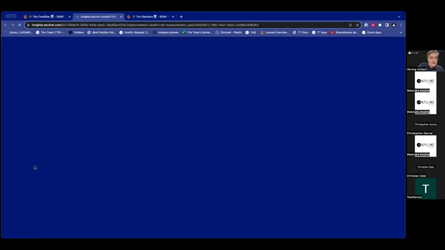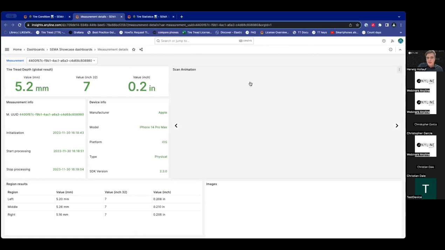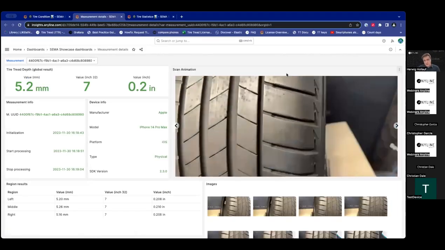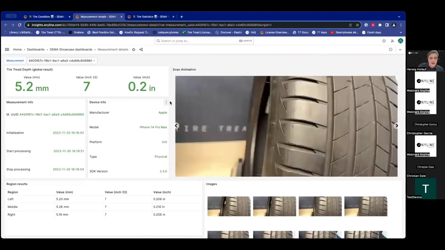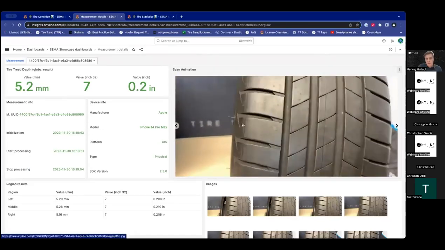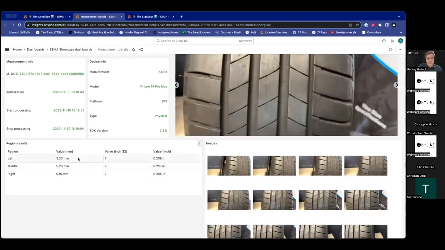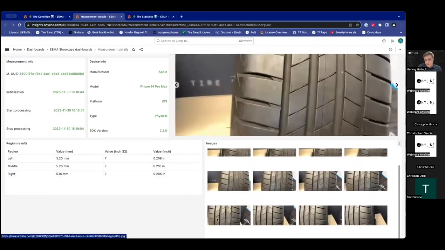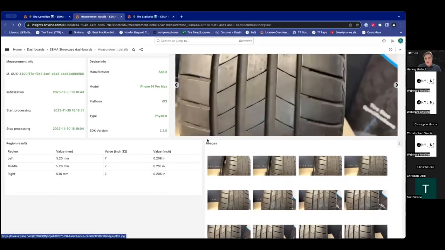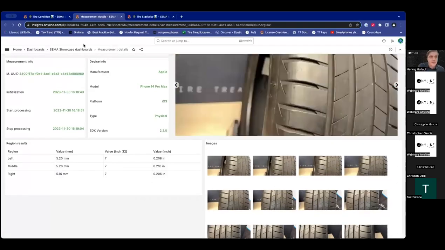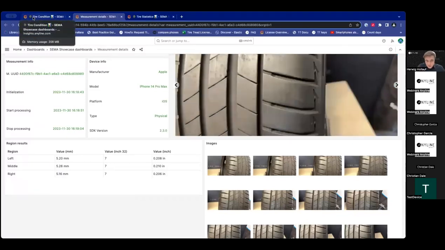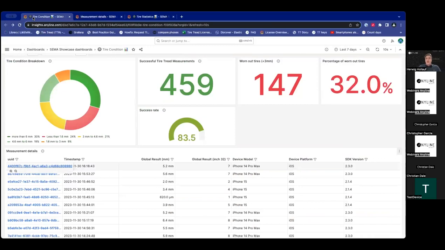When we go to the scan event here, the next graphic is opening, and you can see this is the exact tire that we have been scanning right now. We give the overall value here. We have the values for left, middle, right zone, and you have all the images stored here as well. So this is all happening in real time, and you can really control what your fleet is using out on the street. And now we have the measurement of the tread depth.